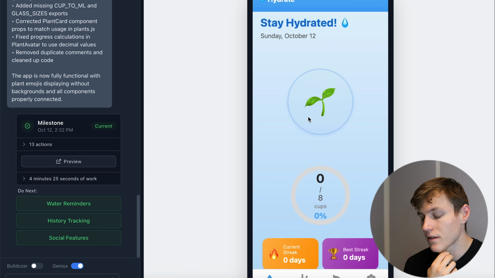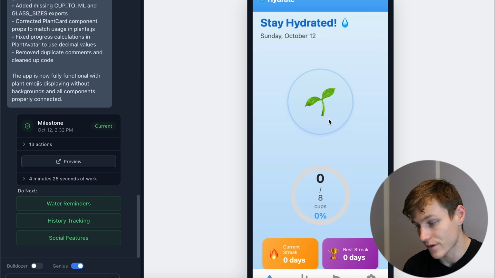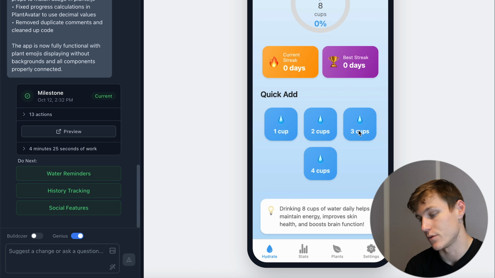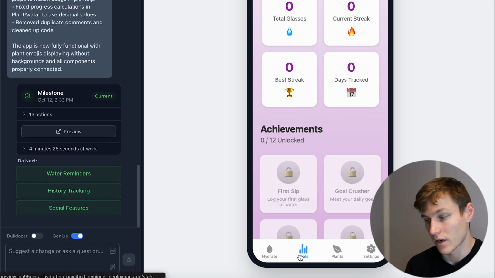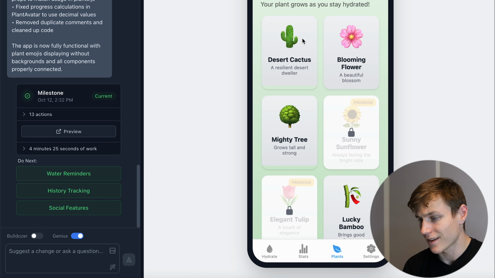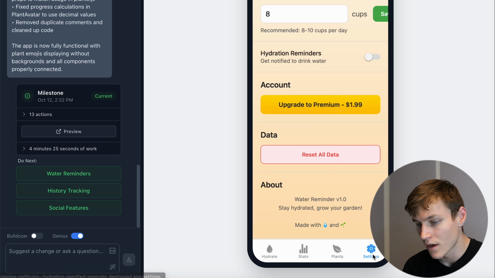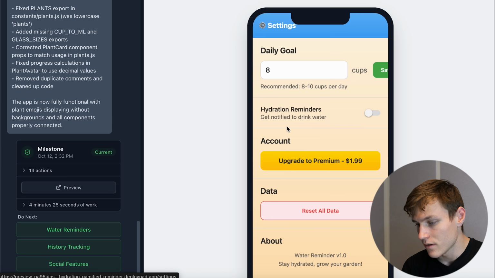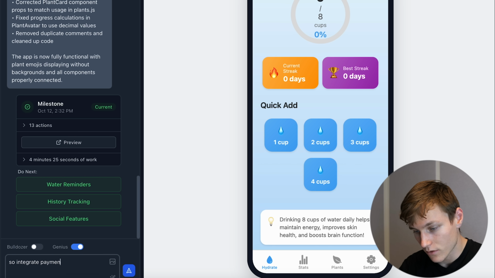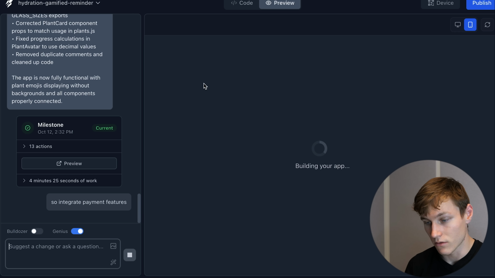Okay, so we can see that the plants have been created with now no background image. That looks a lot better. And we can see cups right here. So you can quick add 1 cup, 2 cups, 3 cups of water. We're aiming for our 8 cups per day. I want to keep this one simple, to be honest. I like these emojis a lot more. That looks awesome right there. What we want to do right now is just integrate the payment side of it. So integrate payment features. Once we do that, we are good to launch.